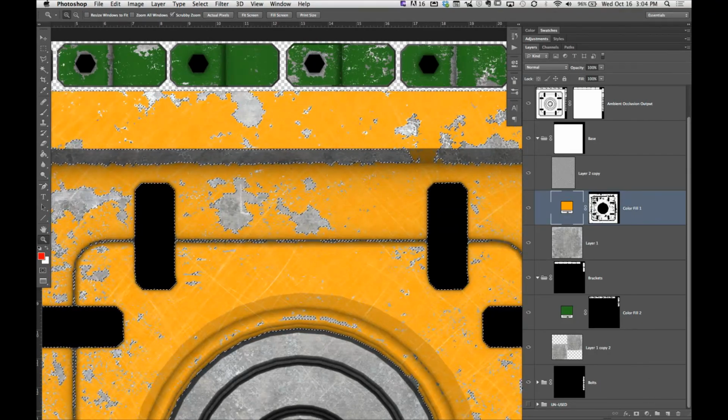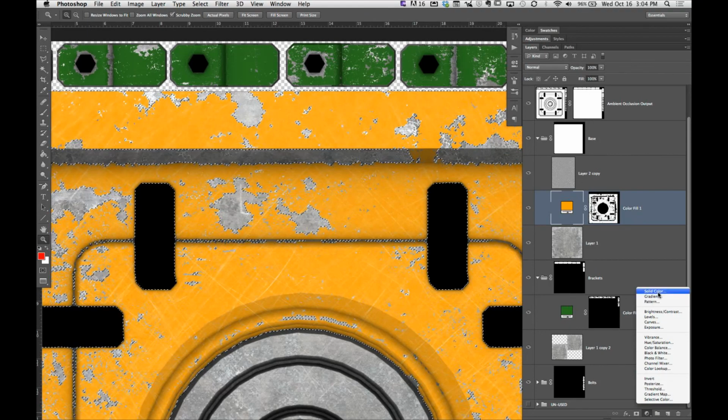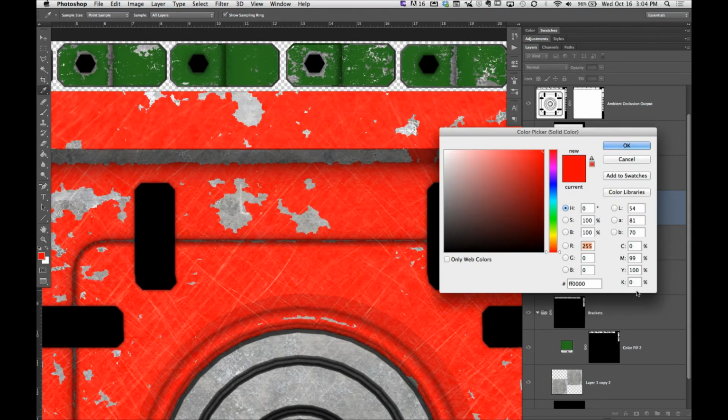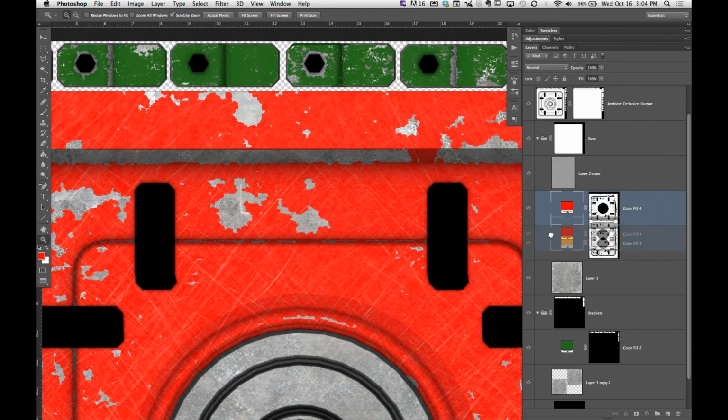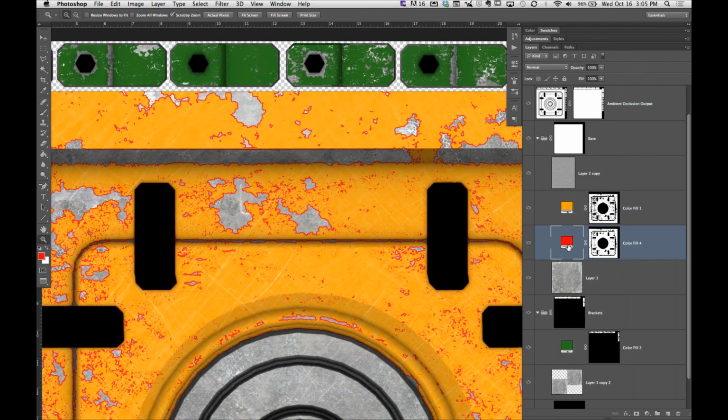And now, with that selection, if I create my solid color layer, that solid color layer will automatically be masked out by that selection. And then I just changed the layer order so that it was underneath. Oops, like that.